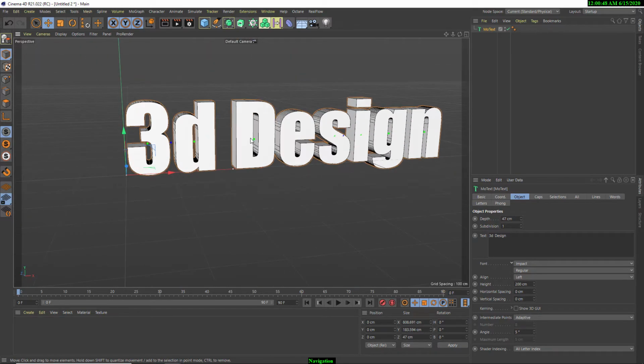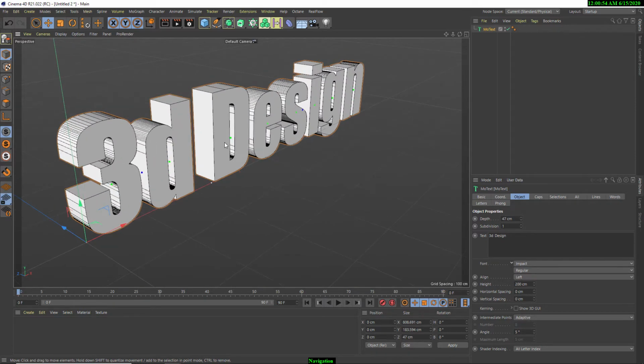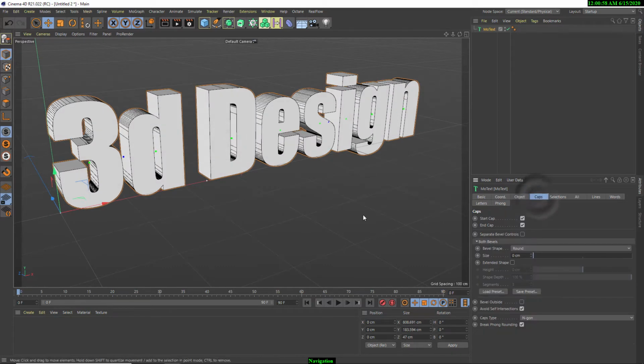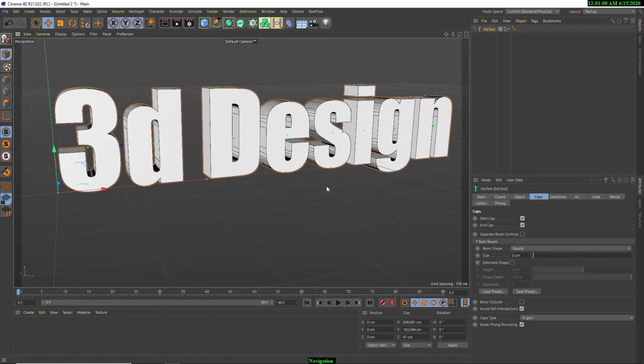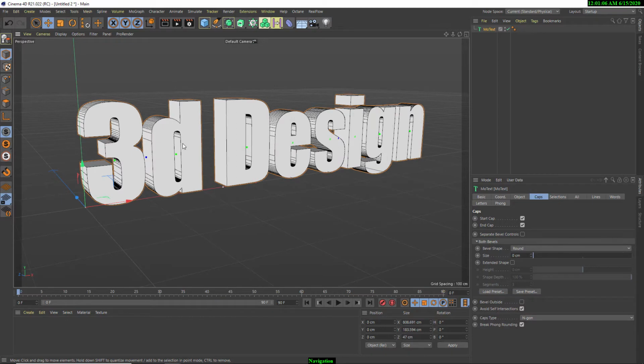And the next thing I want to do is to have a really nice bevel edge around this area in the 3D text. For me to do that I'll just go to my Caps, and currently I'm using Cinema 4D R21. If you're using any previous version, you can still do the same thing, but things are just a little bit different there.